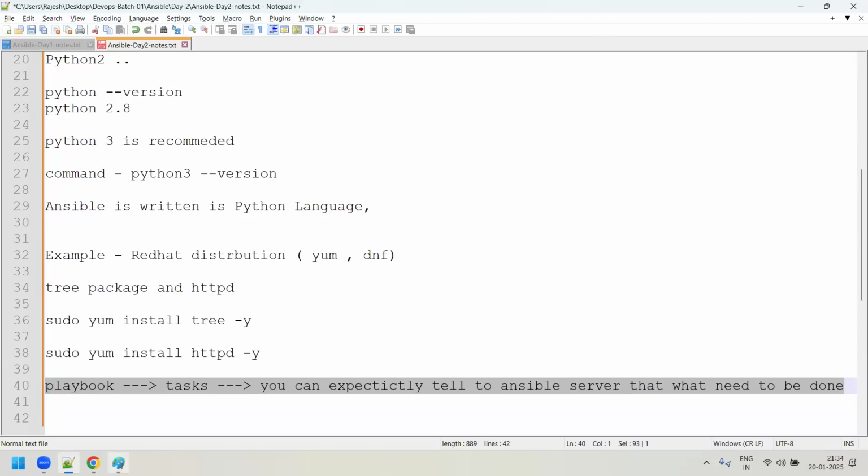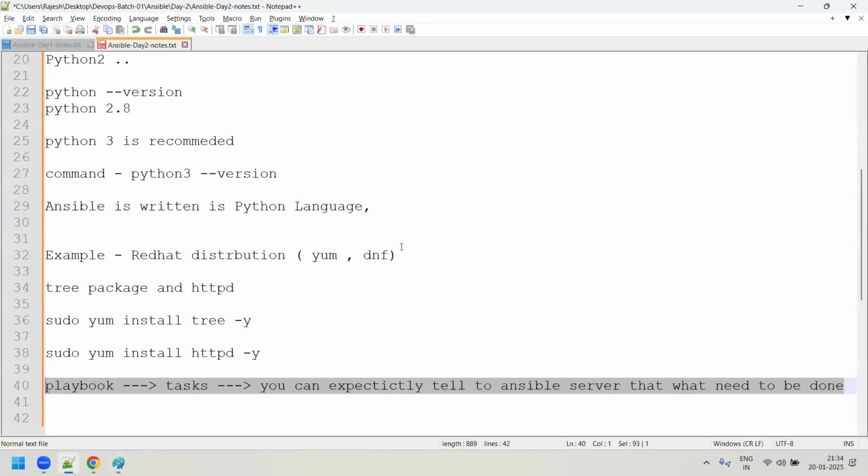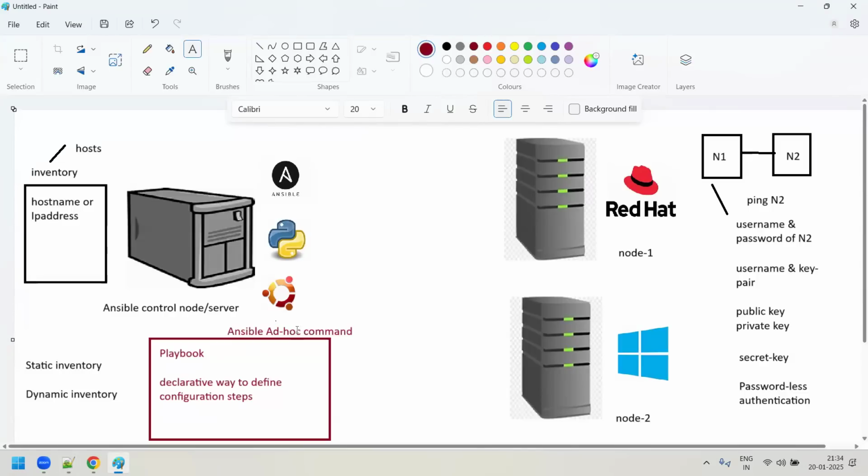Whenever this Ansible control server or control node wants to communicate with node 1 and node 2, it can communicate with the help of a playbook file. Is there any other way apart from a playbook file? Yes, it can even use something we call an Ansible ad hoc command. So the communication between the Ansible control node and node 1 or node 2 happens either through an ad hoc command, or through a playbook file. Am I clear on this, sir, till here?